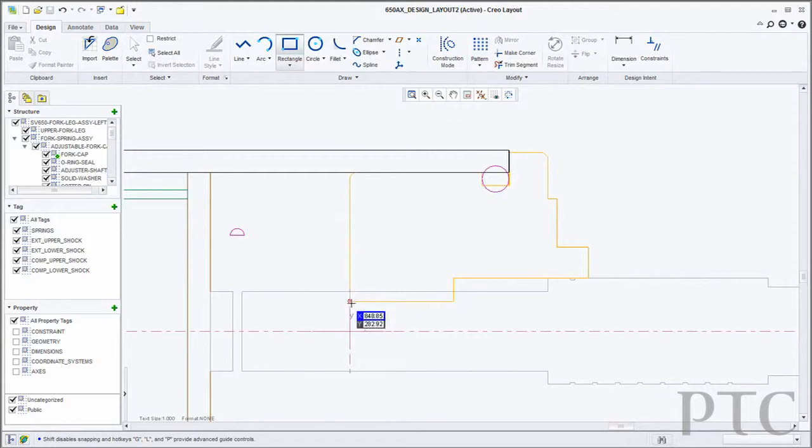Creo Layout solves this problem. Creo Layout is a sophisticated 2D design environment that contains all the tools the user would need to work on designs in 2D.